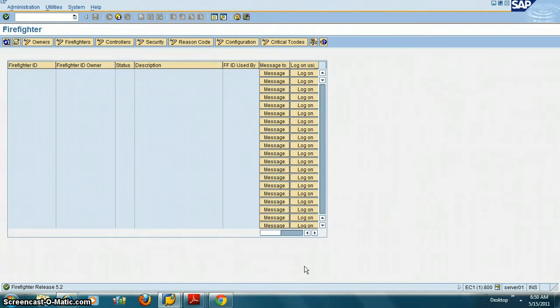Today we are going to look at the new GRC tool, which used to be called GRC Firefighter. Now it is called GRC Super User Privilege Management. What this tool basically does is it gives emergency access for people in production for a limited amount of time, so they can perform the duties which are approved by a manager or a supervisor.